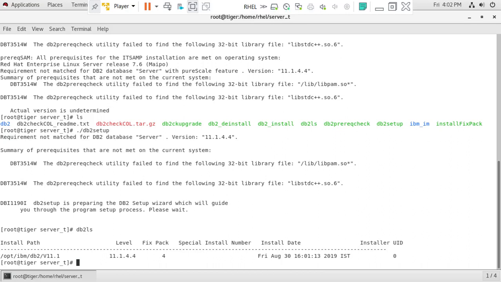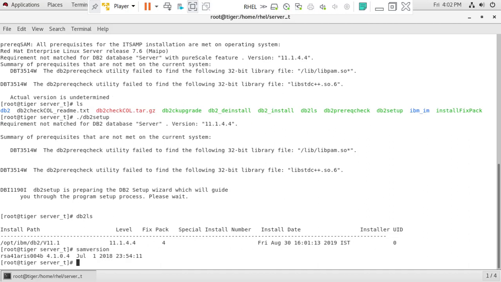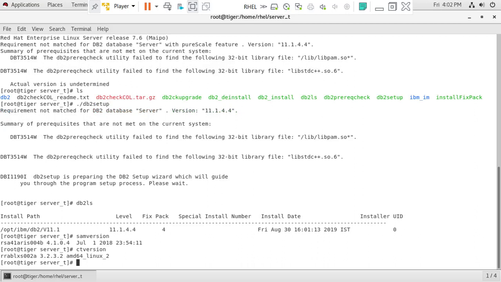And what else do I want? Yeah, I can show you the SAM version. Let me just type it that way: samversion, and ctversion. So these two things. This is your TSAMP version 4.1.0.4, and this is your RSCT version. RSCT is Reliable Scalable Cluster Technology. I think TSA uses RSCT internally. So the RSCT version is 3.2.3.2, and the Tivoli System Automation version is 4.1.0.4.